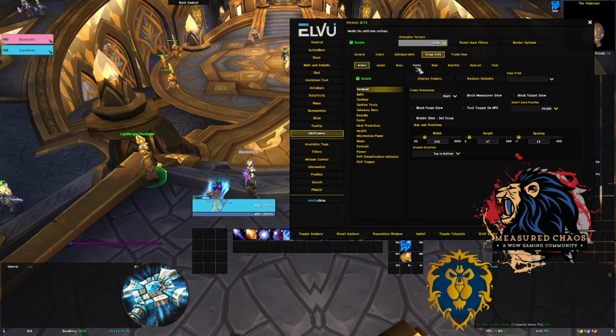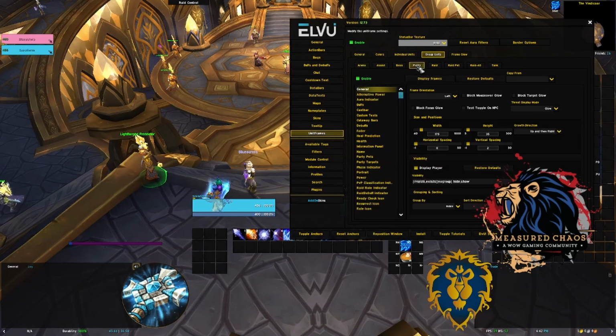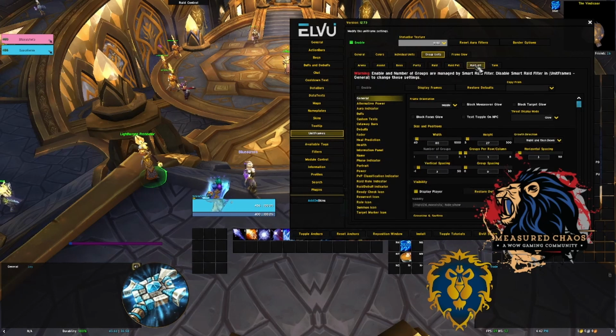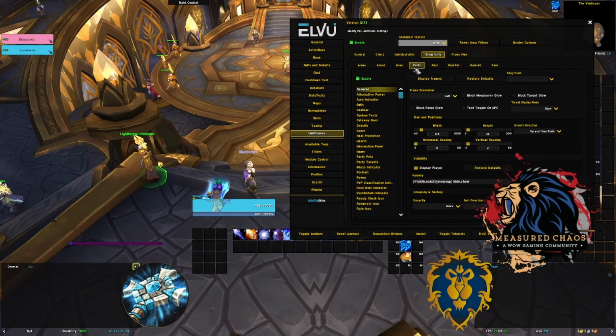Now, as a PvE player, primarily at least, I am going to care most about party, raid, and raid 40, and then raid pet is in there too. And boss frames is also going to be useful to me. So party. First things first. I would like the party to go from top to bottom. So that is going to be growth direction, down, and then right. With a party, it's limited to 5, so it should never grow to the right, but that's the idea.